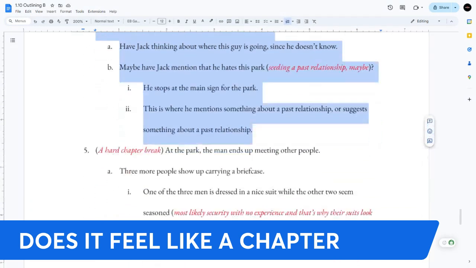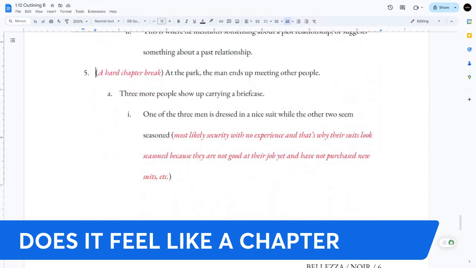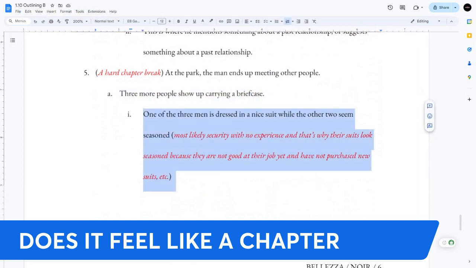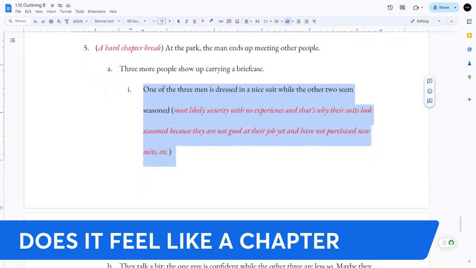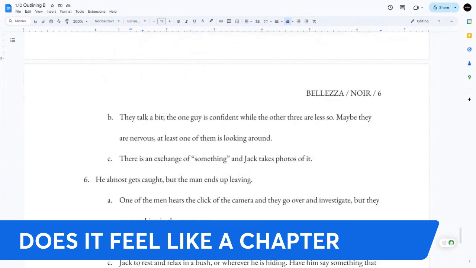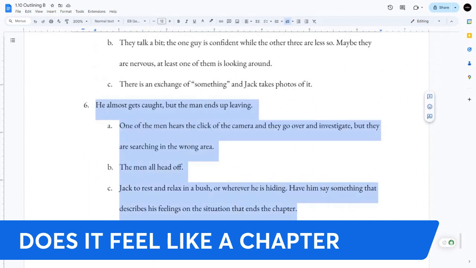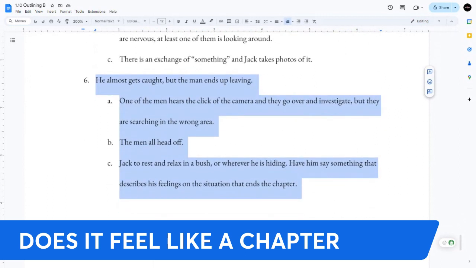And then we present the third act. We start the third act with men, and they show up with a briefcase, and one of the men is dressed in a nice suit while the other two men seem seasoned. We're setting all that up. And then we finally resolve. He is almost caught, but the man ends up leaving. One of the men hears the click of the camera, and they go over the investigation, but they are searching for the wrong idea. The men all head off.